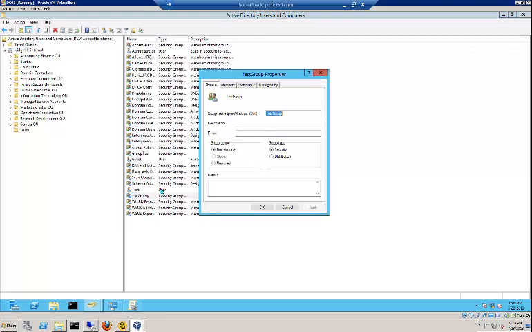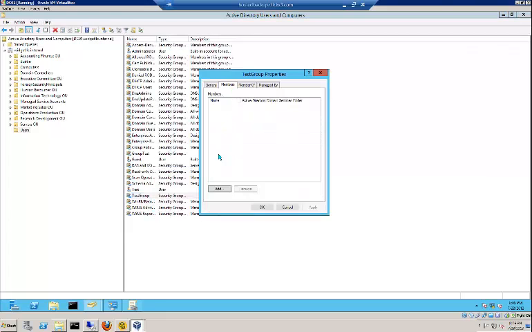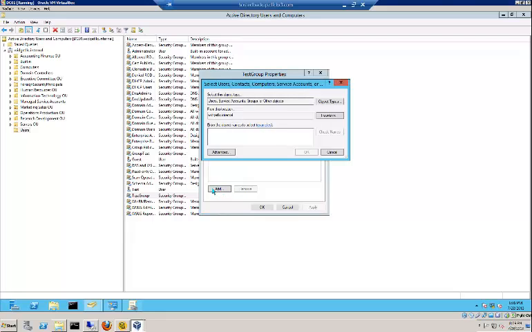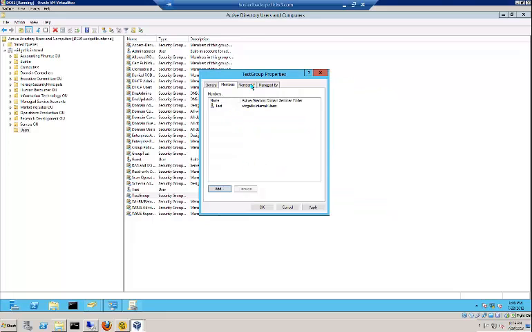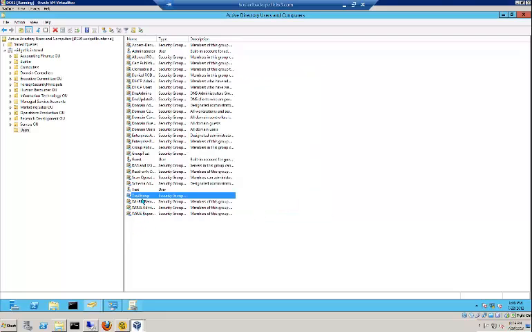So now we have a group where we can add members, and we'll go ahead and click Add and type Test, check name, and now test is inside the test group. So if I want to put all different kinds of users in here, instead of assigning share or security permissions to each of them individually, I can just assign them to the group, and that way I only have to do it once. So that's how you create a user and a group in Active Directory.